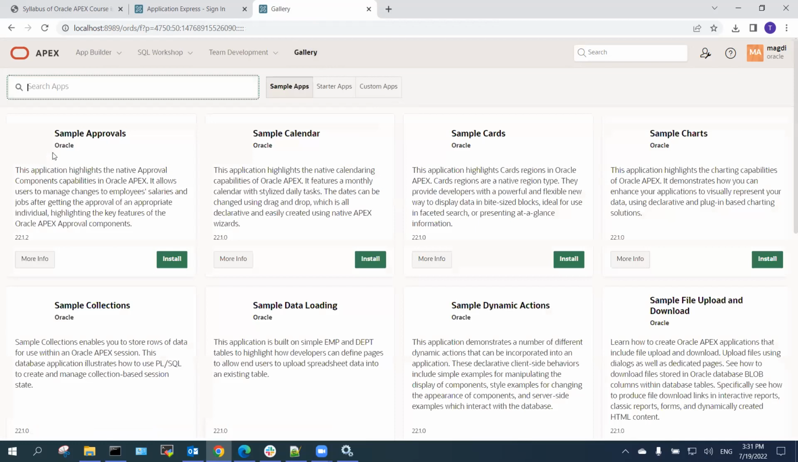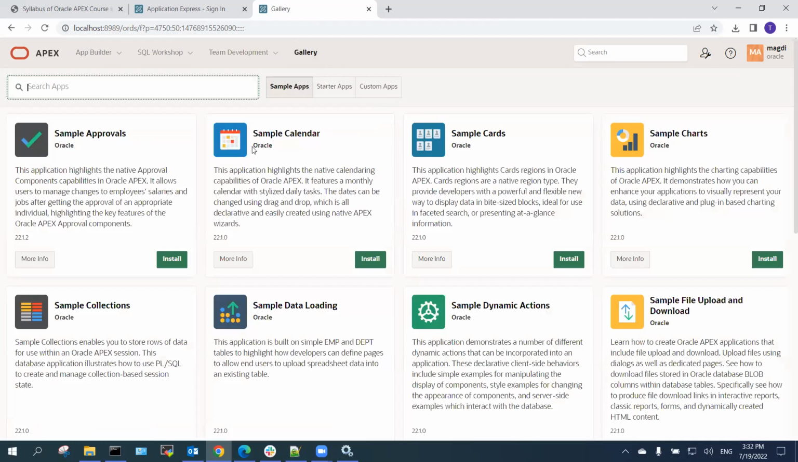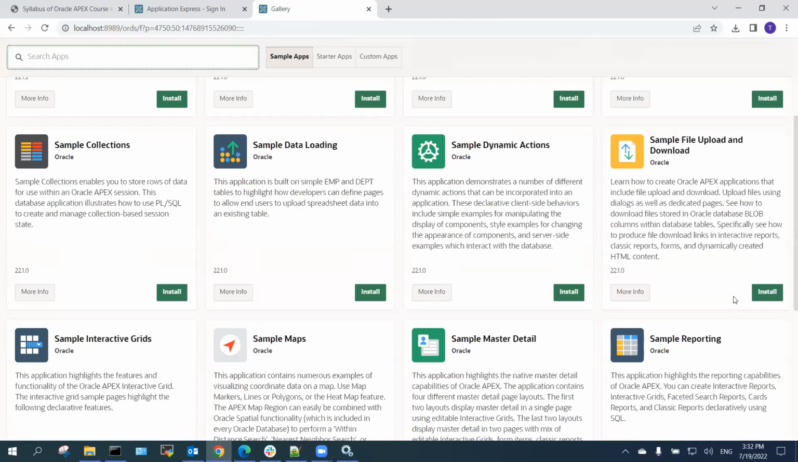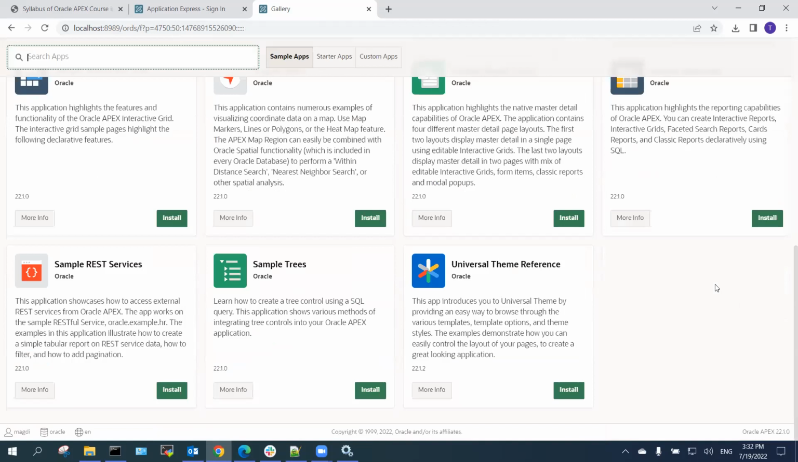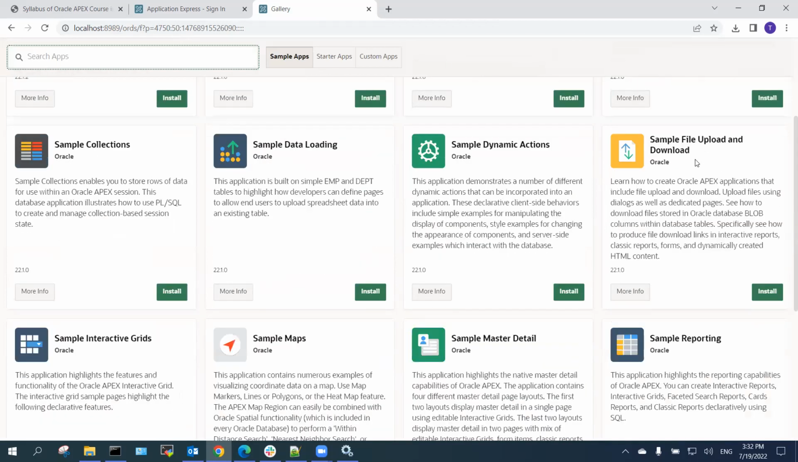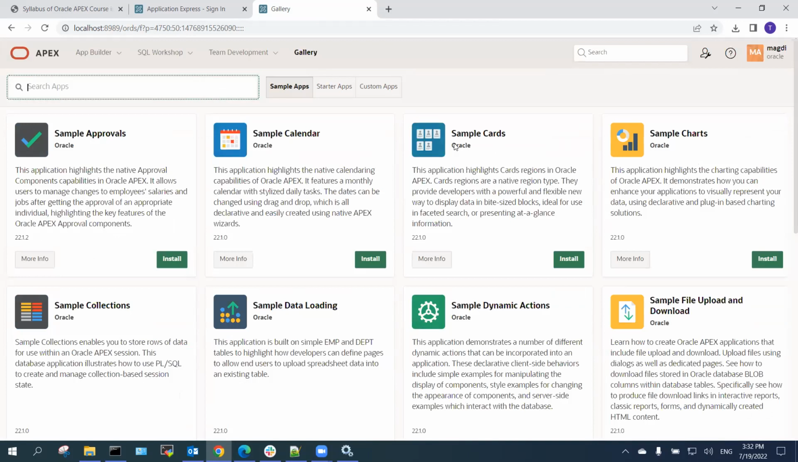They have a simple approvals application, simple calendar, simple cards, charts. So you can just install one of these and start to learn from this application. It allows you to access the source code for each page or for the whole application, so you can learn from this. And this is something useful for you as a developer.